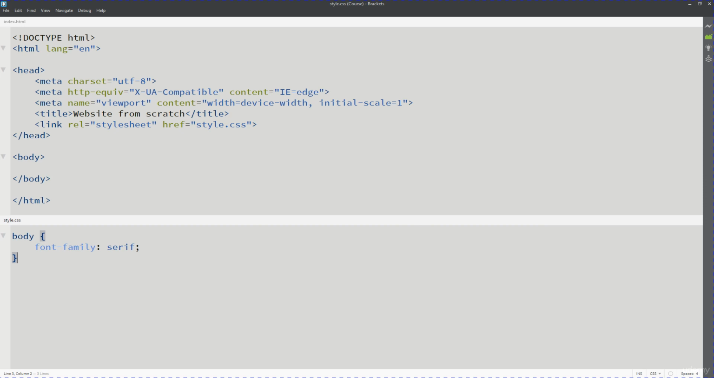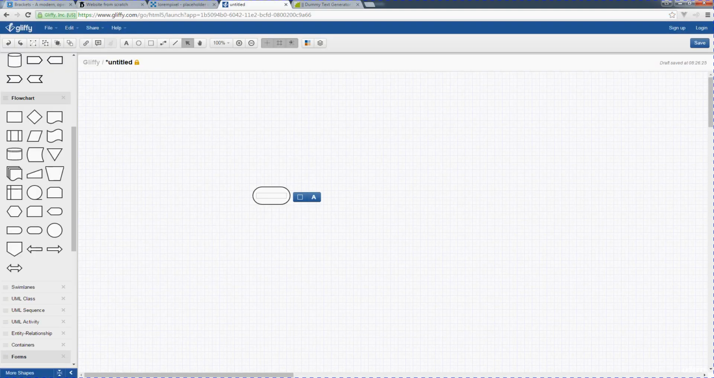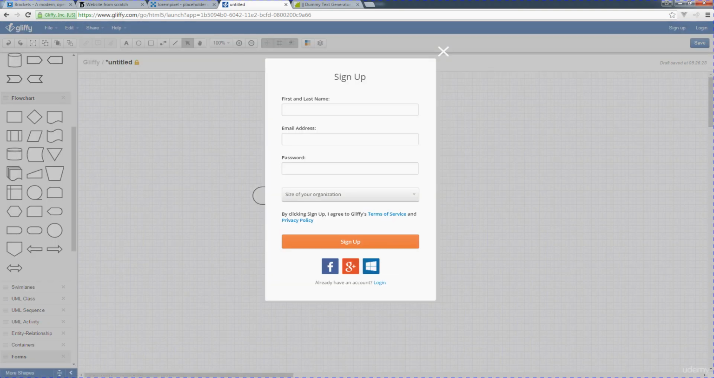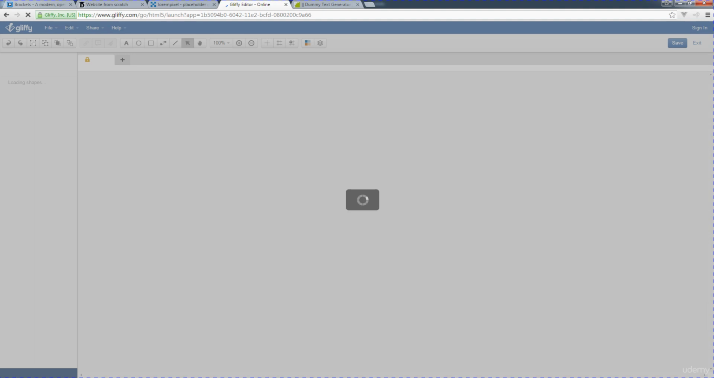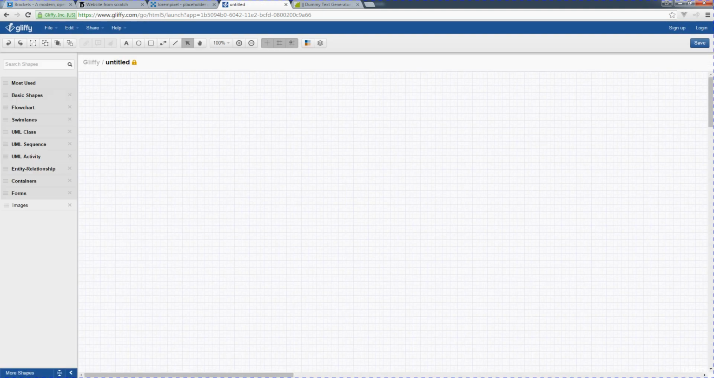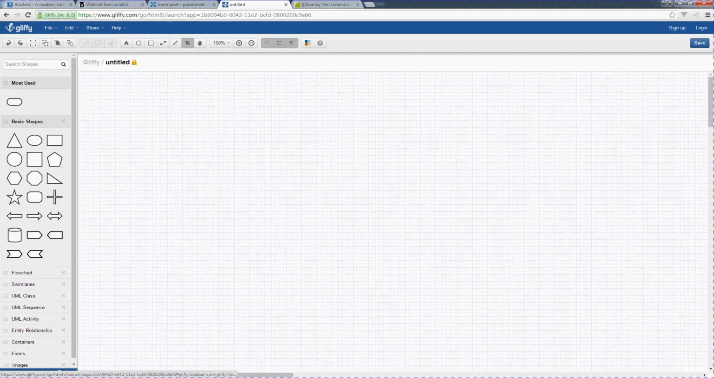Now that we've got our basic structure up and ready to go, let's start planning out what we want our website to look like. This is where we use tools like Glyphy, because this gives us the ability to actually create a wireframe and gives us a better idea of what we want to do and how we want to create it. I'm just clearing that last one up, and there's a lot of really nice options here. What I wanted to do within this course is to create a 2-column website.